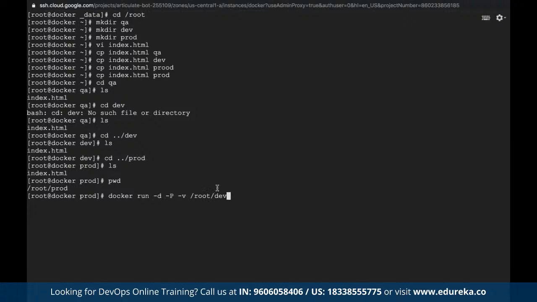/root/dev. This I am mapping. Let's say I want to use the Nginx image. The Nginx default path is /usr/share/nginx/html, if I'm not wrong. So what is happening is, if I'm using a QA environment, then I'm doing a volume mapping in the directory structure root dev.